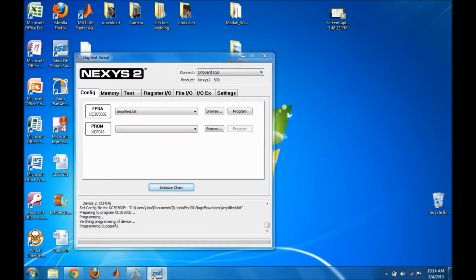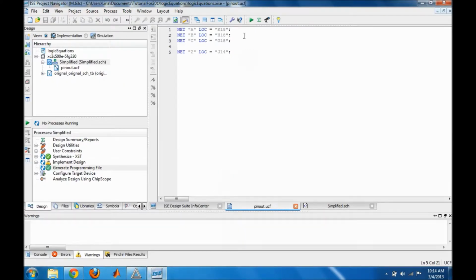One more thing before we leave: if you want to put comments in the UCF file, go ahead and use the pound sign, and then you can write whatever you want, like notes about the switches, or whatever you want to put there for mental notes. And that's it.